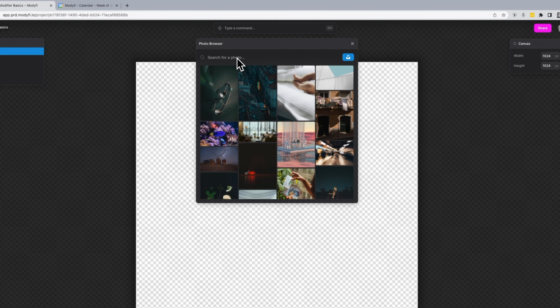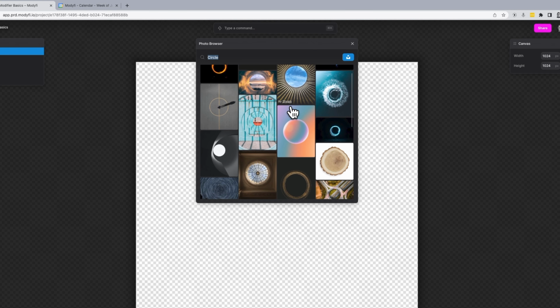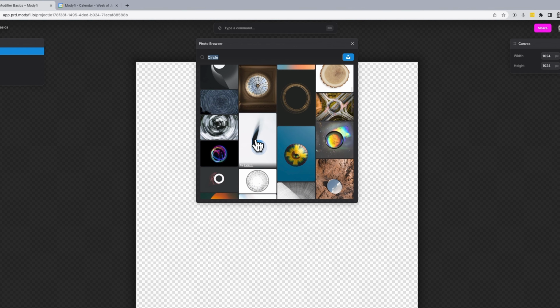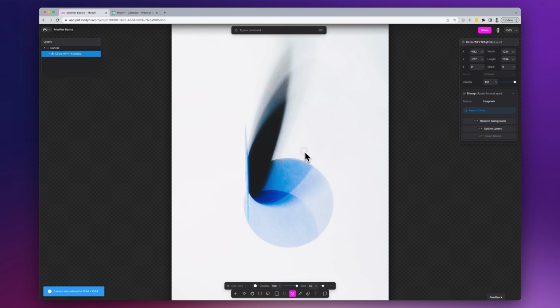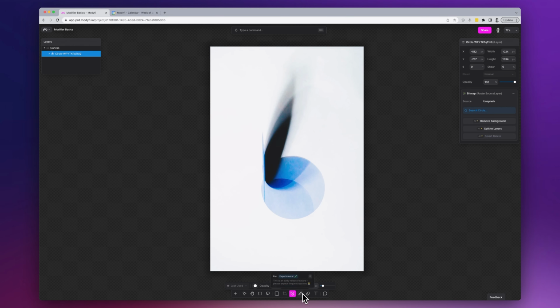Let's start by choosing a good-looking image from the stock image browser as a base for our image. This one will work well. It's really simple to select the image and add to canvas. Okay. Now let's also add a few pen strokes to the canvas.